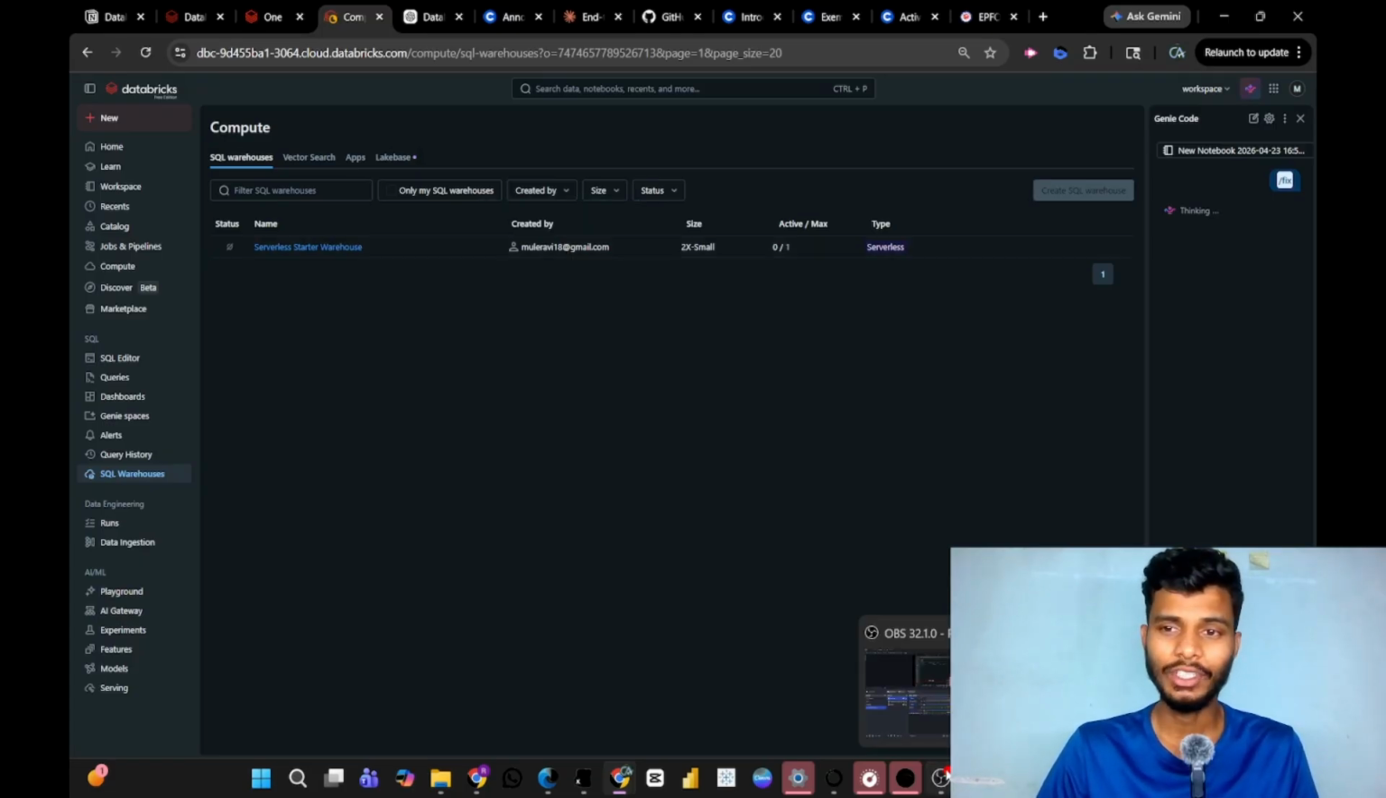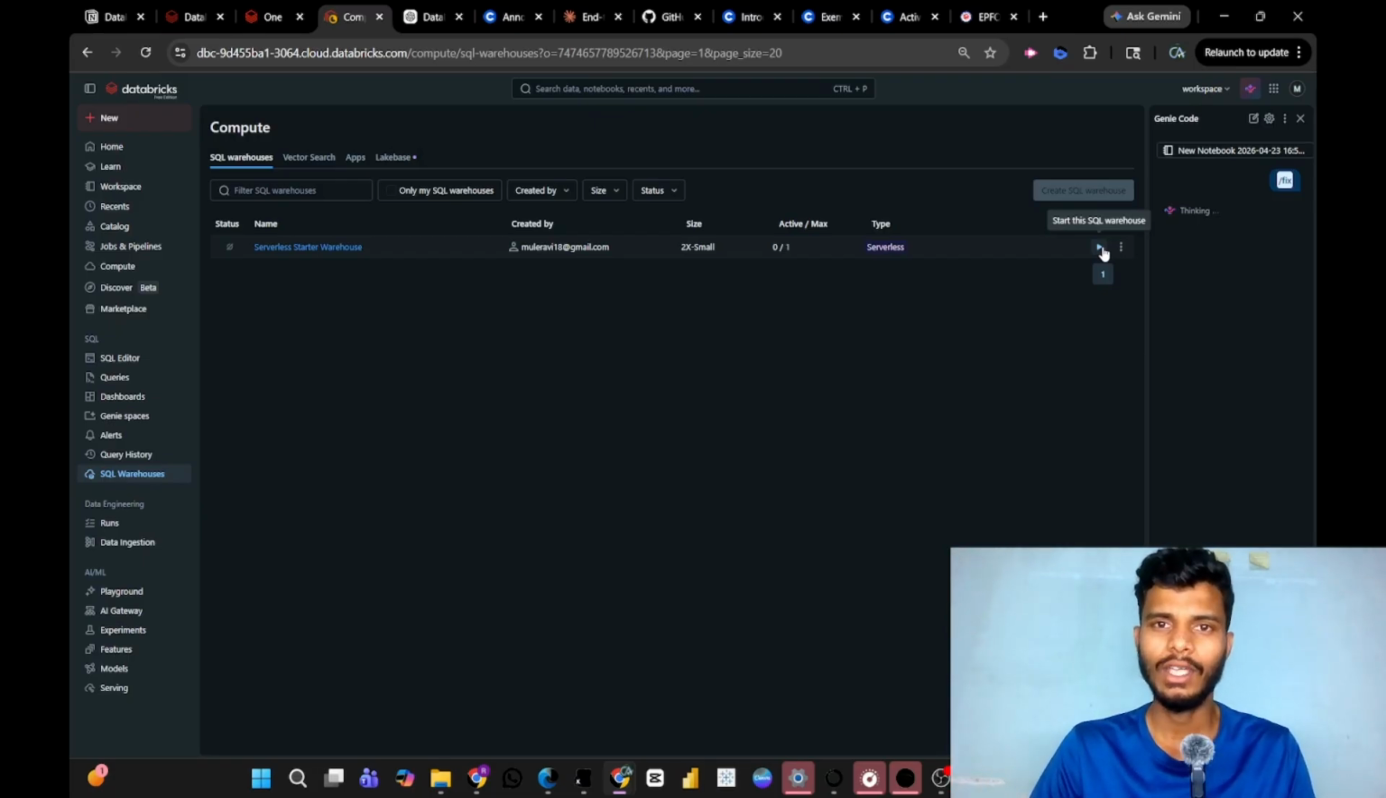So I will give you a tip. As you can see here, the start button is there. If you start it, then after 10 minutes, if nobody is using this SQL warehouse, then by default it will stop running. So for that, what will happen is, it saves your money.